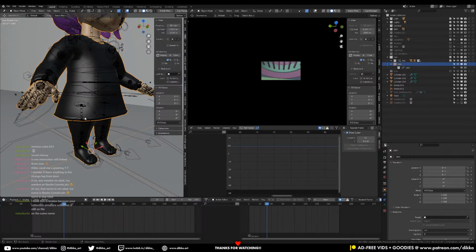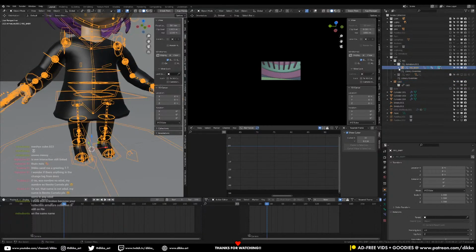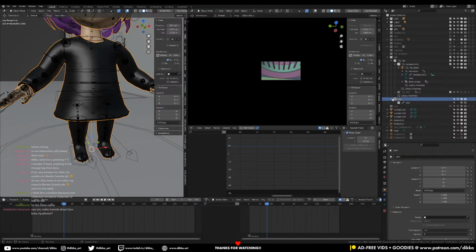On the same name. It shouldn't be because I erased all the data. It should be all good. Armature 01. Let's just assume that that's the one that we need to link it to. That's the first thing. There's rig baby. Rig baby. All right, let's try overriding this anyway.